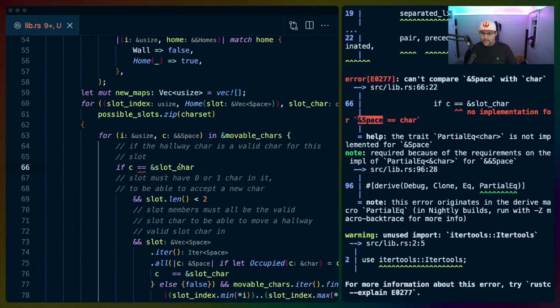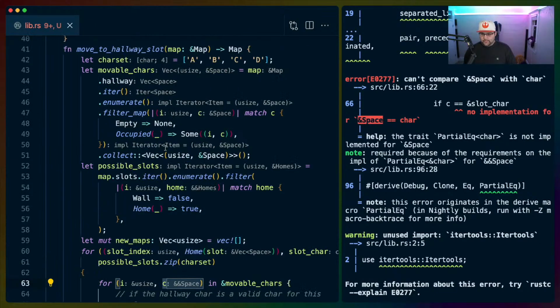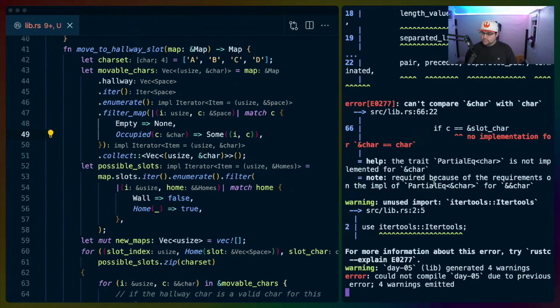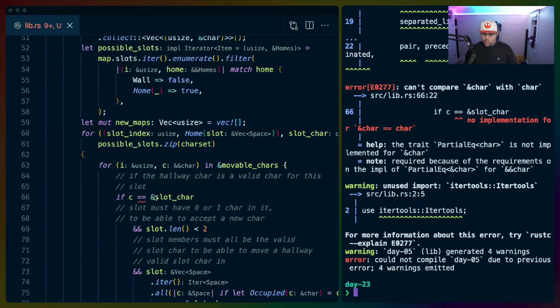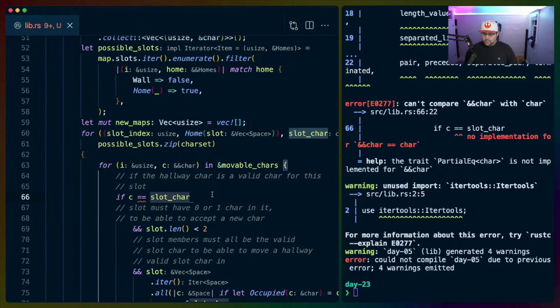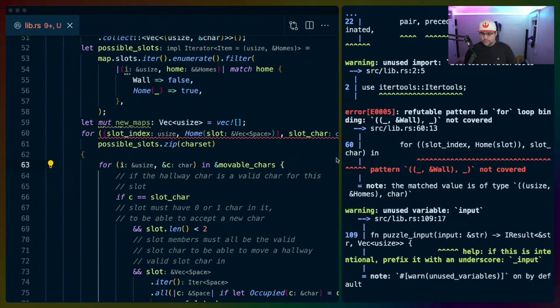No implementation for space equals car. I see a space. Because this needs to happen. Cars implement copy because they're a primitive type, so I'll just dereference there.